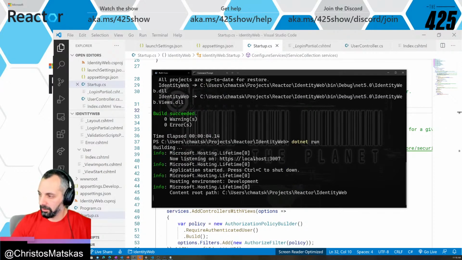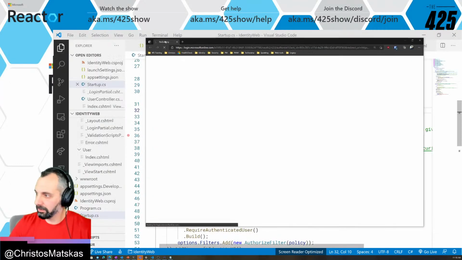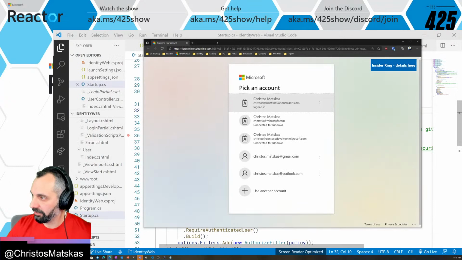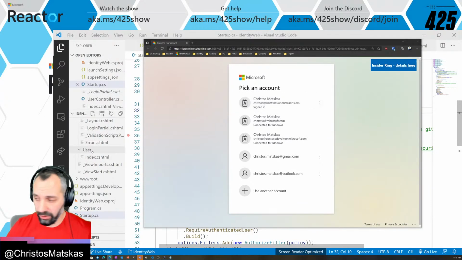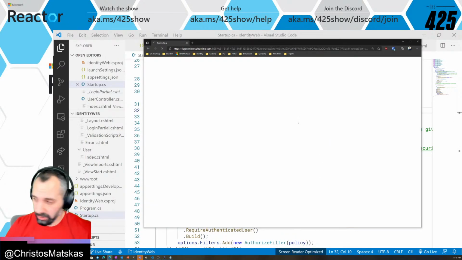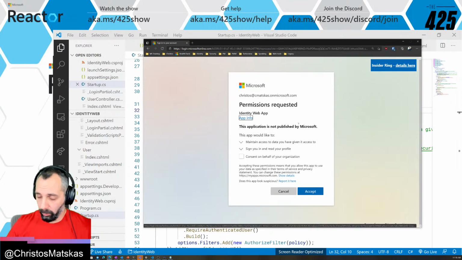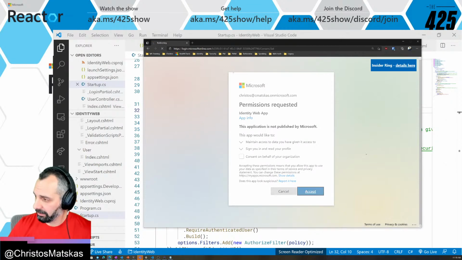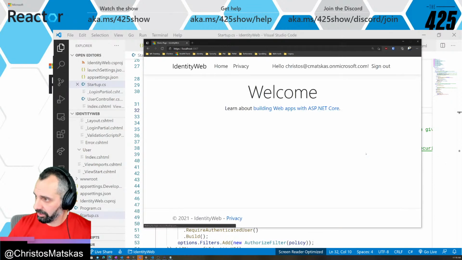We're running at localhost 3007, so let's open this one. Bring it over here. So the first thing it will do is actually ask us to authenticate because it requires authentication across the board. We're going to use the already signed in user. It will ask for permissions. It will ask for consent to check my profile and have offline access. The standard OpenID Connect permissions. And here we have that one.